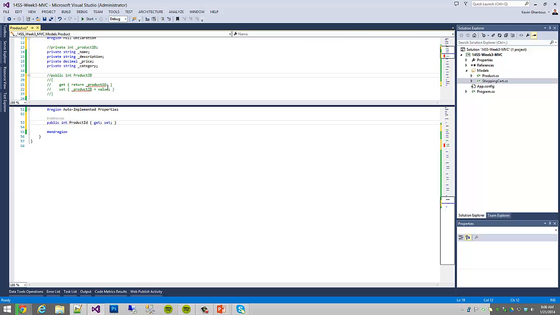Now, this is not a full replacement for any get or set scenario, but for these very simple ones where you just want to declare a private field and then have a public property, the shorthand is definitely a benefit, and it makes your work a lot faster and a lot easier.